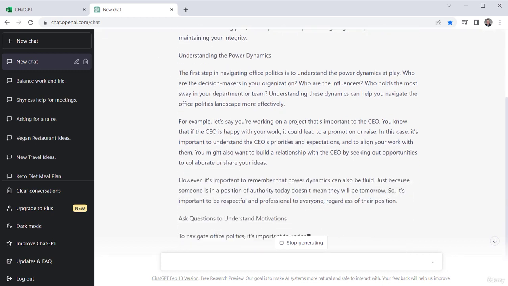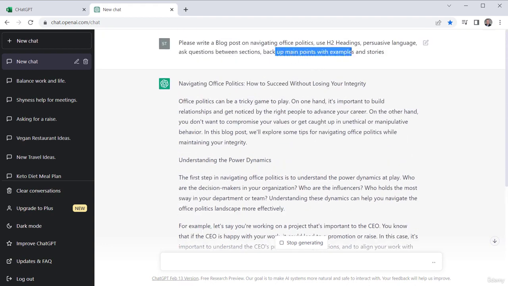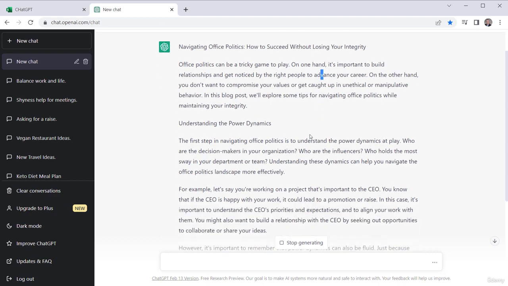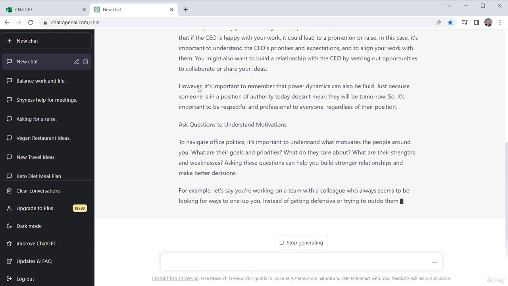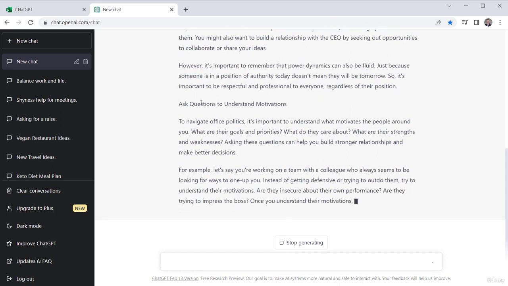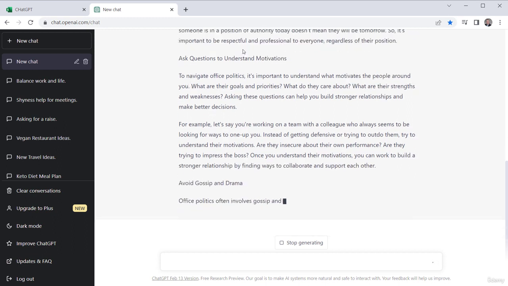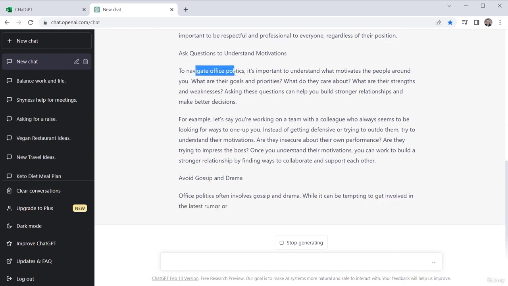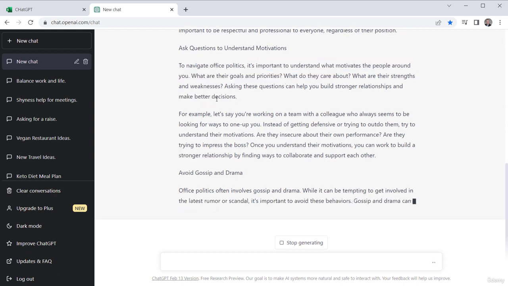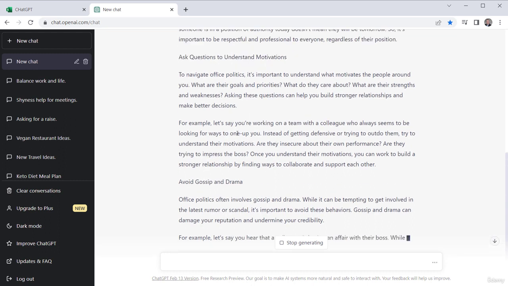Then it talks about the first step, and then it talks about the power dynamics, and then it gives that example. Why is it doing that? Because I asked it to back up the main points with examples and or stories. Maybe I should have said or stories. So here's an example, and then it has a nice little wrap up that power dynamics can also be fluid. And then it says ask questions to understand motivations. This is talking about the heading here, navigating office politics and understanding motivation. And then here's an example of how you can use questions to understand motivations.